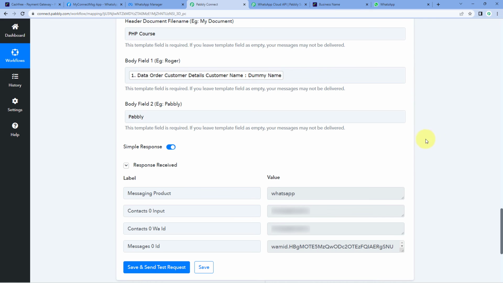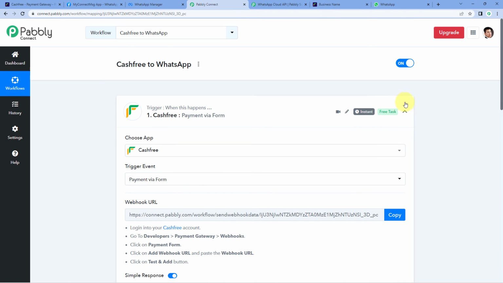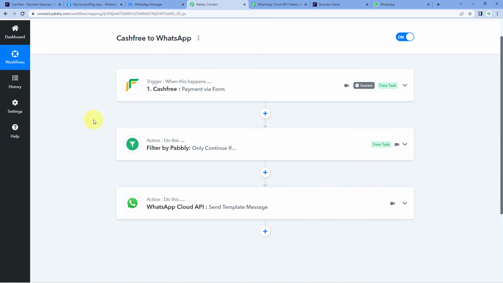Now every time we receive a new payment in Cashfree, automatically using this automation, we will send the course file of the product for which we are collecting the payment, with the WhatsApp message, to the same customer who actually made the payment. Now, after setting up this automation, let's test this automation once as well.